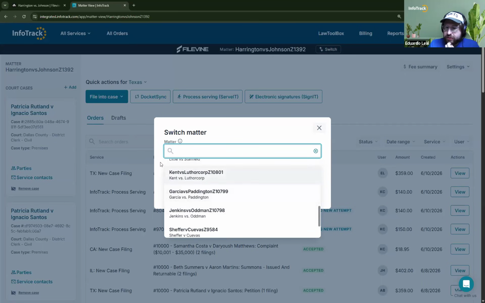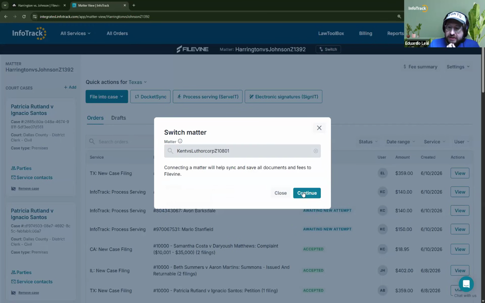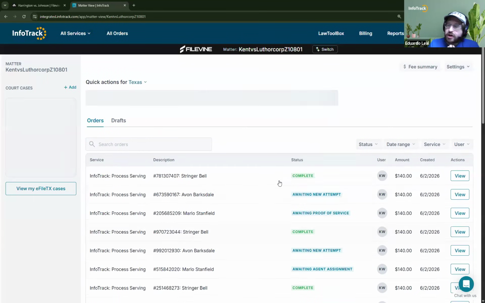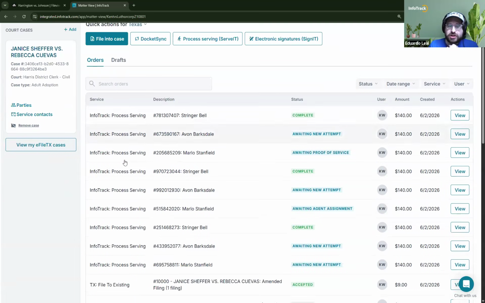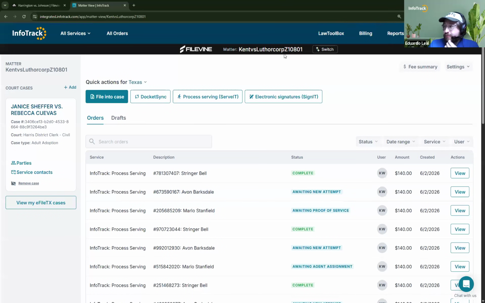For example, Kent versus Luther Corp, which I just showed you. You select it, you click on continue, and the entire context of what you're seeing will be accommodated to that project. So you'll see your orders within that project and your order history for that project.